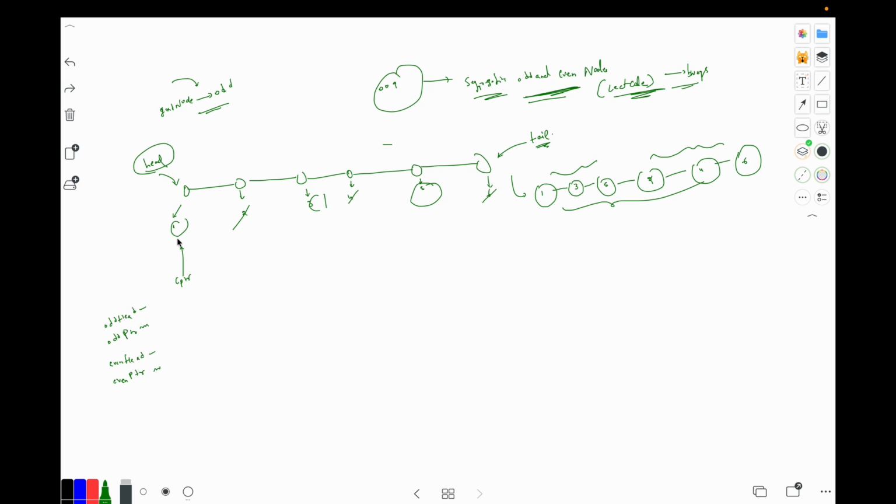Now let's see how we can configure this. We also keep a variable called the current index, which is 1 because we're starting from index 1. It may seem the index is 0, but the question says to consider the first node as index 1, so I'm simply considering it as 1. Initially the odd head, odd pointer, even head and even pointer are all nil.